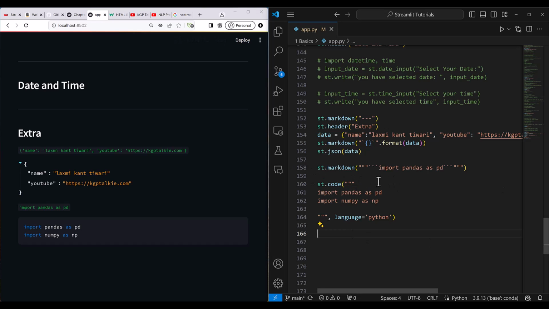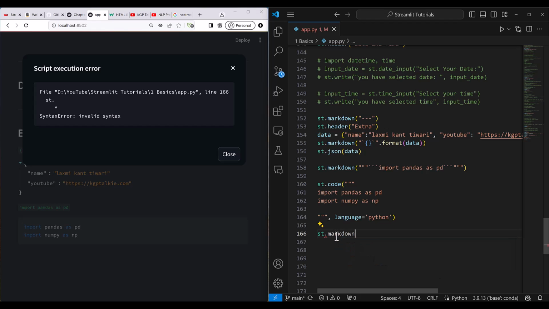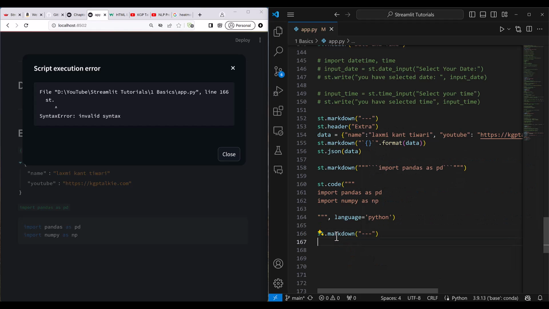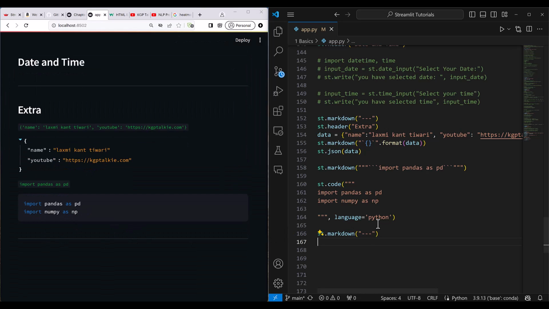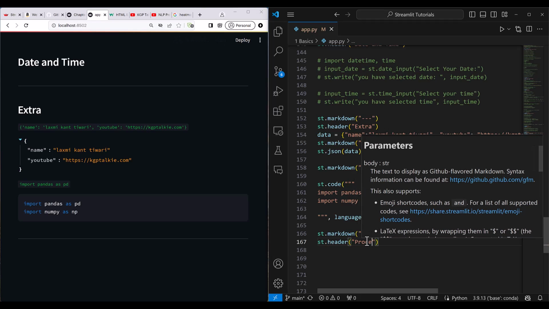Let's go ahead and do some progress bar and spinners. Thereafter we will stop this video. So I just write here st.markdown and then three hyphens. You would be able to see these dividers. Thereafter st.header, and then I write here progress bar and spinner.